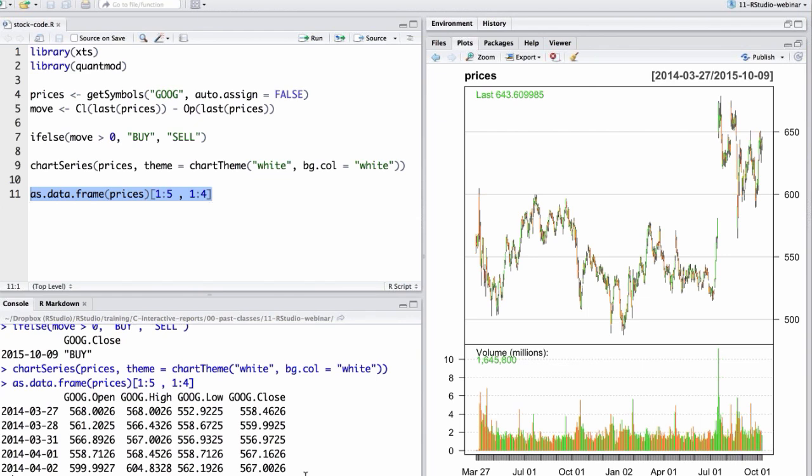So if your job was to be a financial analyst, this might be the sort of thing that you do many times on a daily basis. You download some data about stock, you decide whether to buy or sell, you look at some graphs, and you look at some raw data.